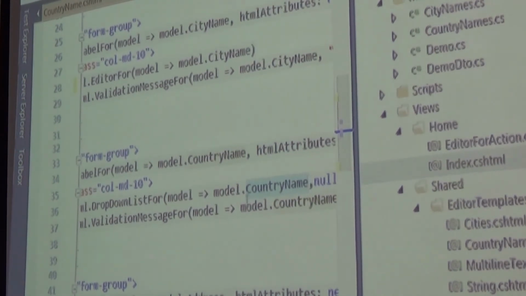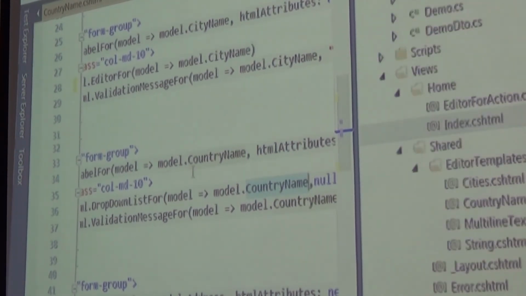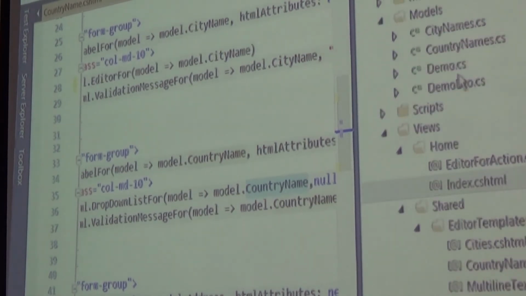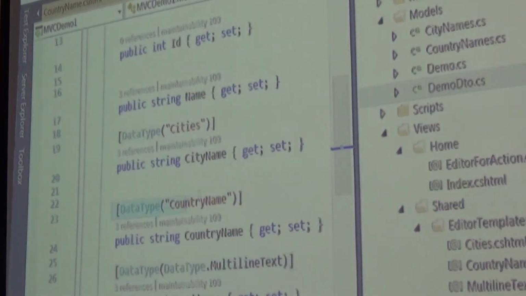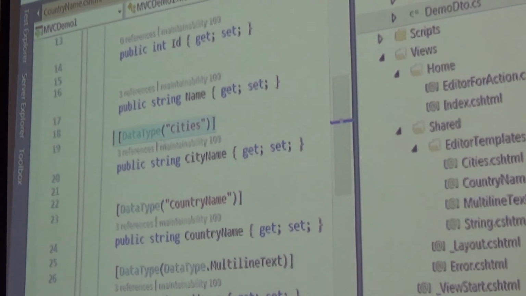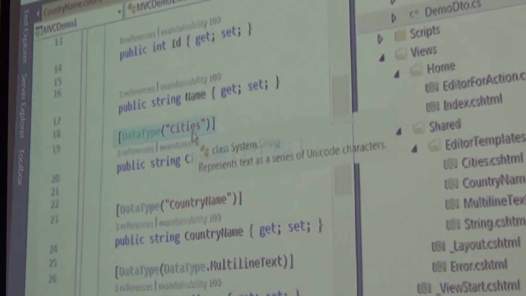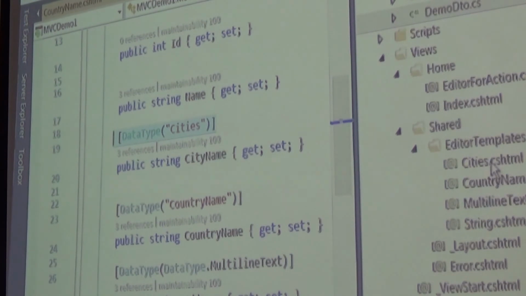In the same manner, now one more question is there. How is it taking from this, whatever the cities are there, and how are the cities populating here in the editor for? If you look at my properties, here I'm giving my data type. Based on the data type only, it will pick from my editor template, which is an editor template for this. I mentioned the data type as cities, so my cities HTML is already there. Editor templates are always used for partial views. So it will take my editor template cities. I'm getting my cities through the data type and rendering those cities to my main view. If you consider this one.